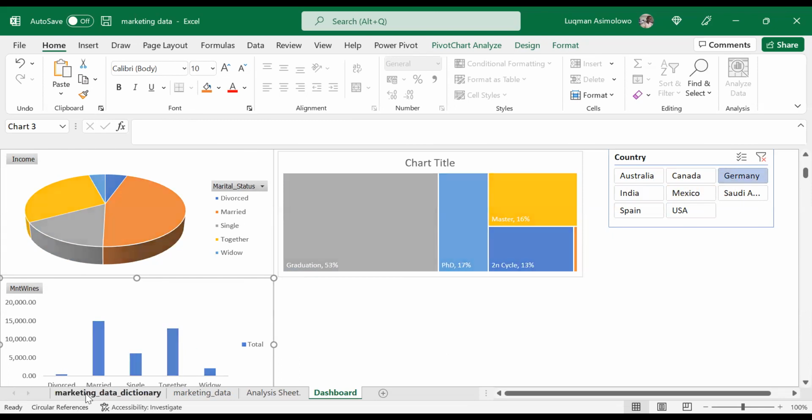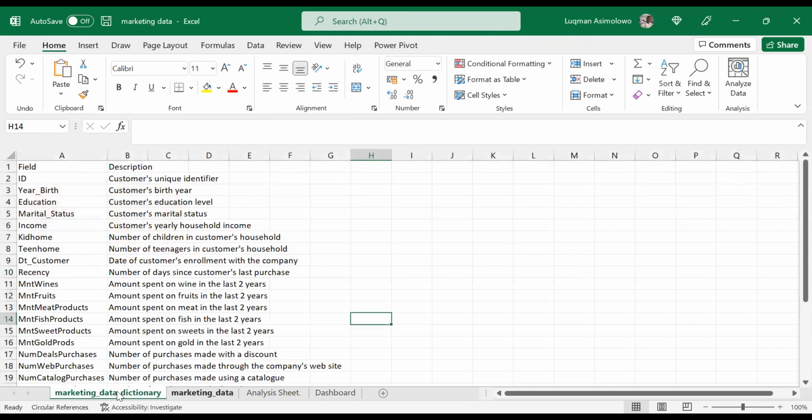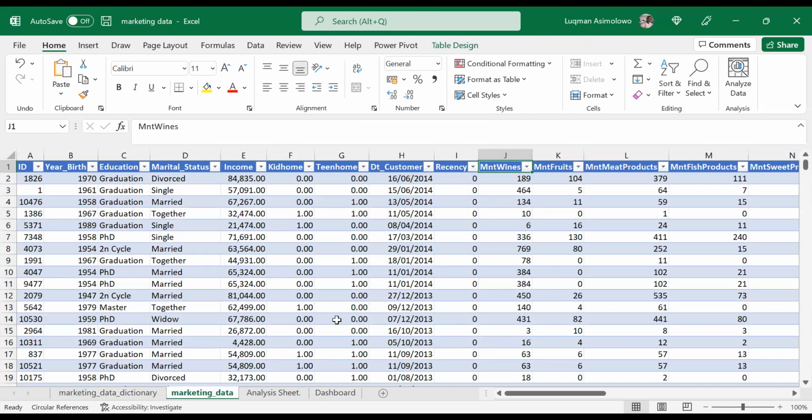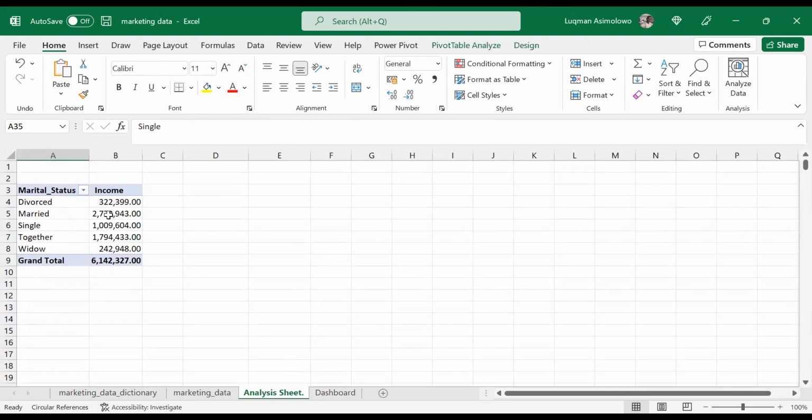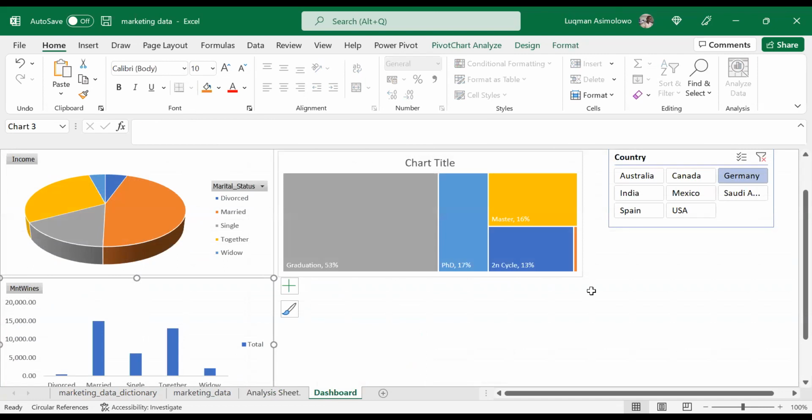Wow, this makes sense. I know yours will be powerful. I haven't done anything much. I cleaned the marketing data here. Here are my analysis sheets, and from here I move each of the charts to the dashboard. I'm still working on the charts.